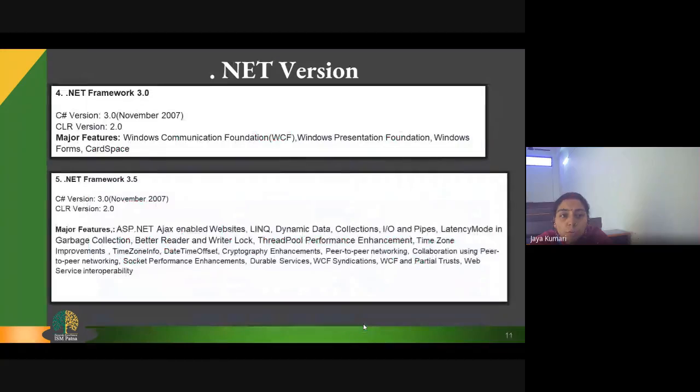.NET Framework 3.0 also evolved with C# version 3.0 and CLR version 2.0. It introduces major features including WCF, WPF, Windows Forms, and CardSpace. WCF is mainly focused on developing web services. Windows Presentation Foundation, that is WPF, is mainly used to develop GUI-based applications. Windows Forms and CardSpace are also used for Windows-based applications.